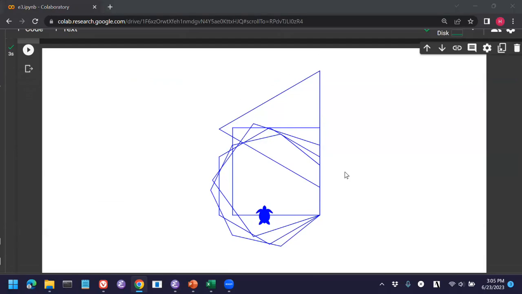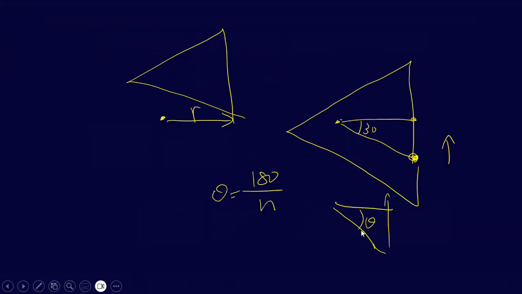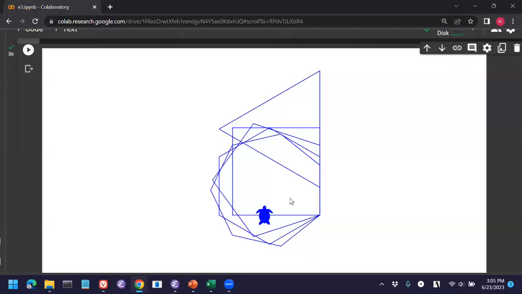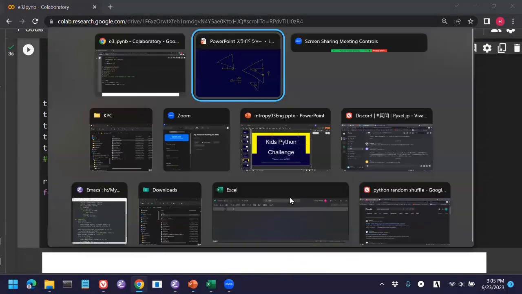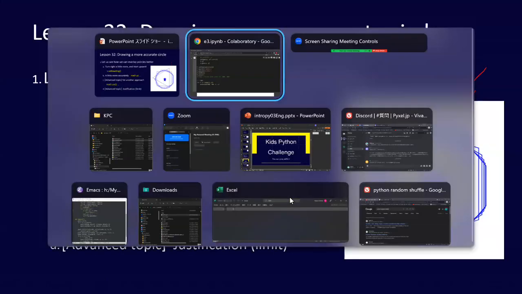So to do that, what we need is additionally going plus theta degrees more. So let's do that. Let's check that this works.